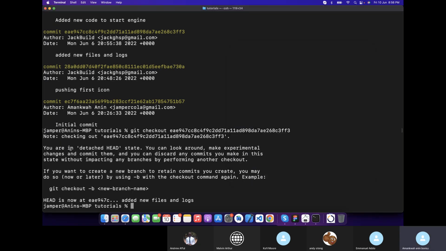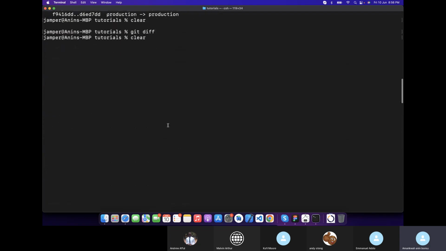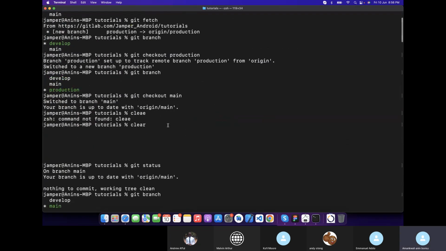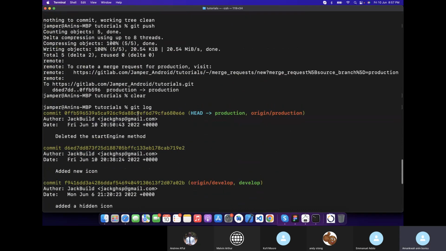It tells you that now you are in a detached head. You can look around, make experimental changes and commit them, and you can discard any commits you make in this state without impacting any branches by performing another checkout. So we can still come back to our latest commit. We can still check out again back to that and have our files.